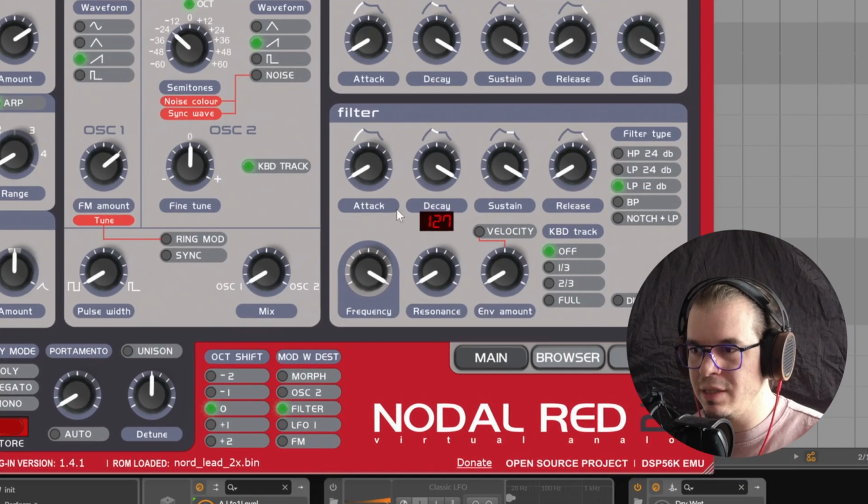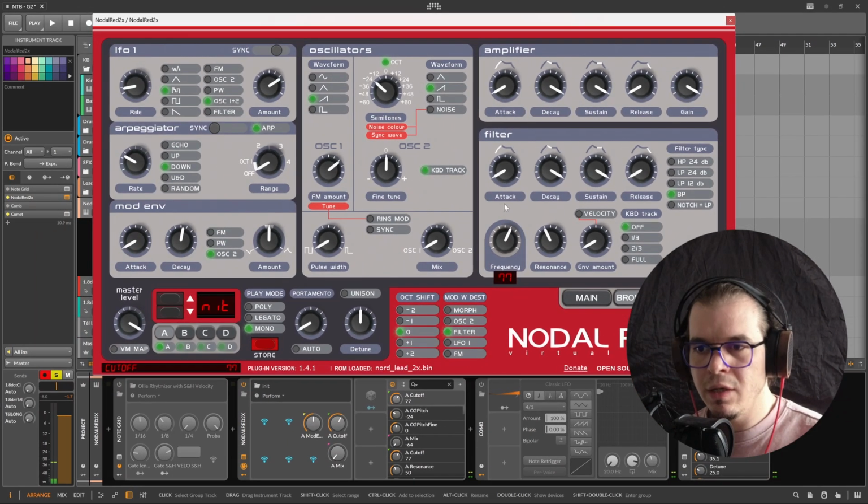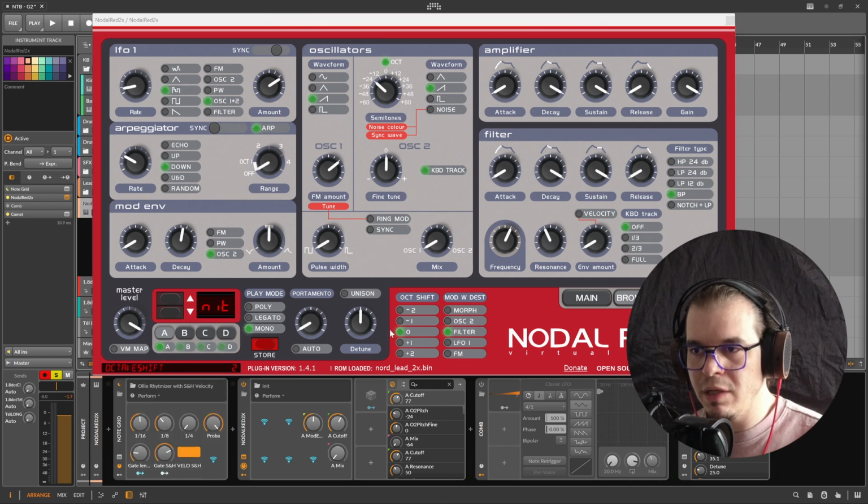Okay, super noisy. Let's take the filter, set it to bandpass, close it, give it some resonance. Now we have this. Maybe too much resonance. Let's take it down. Okay, sounding good. Now we want to make this patch way more interesting. Let's turn on my random arpeggiator. We have this now.